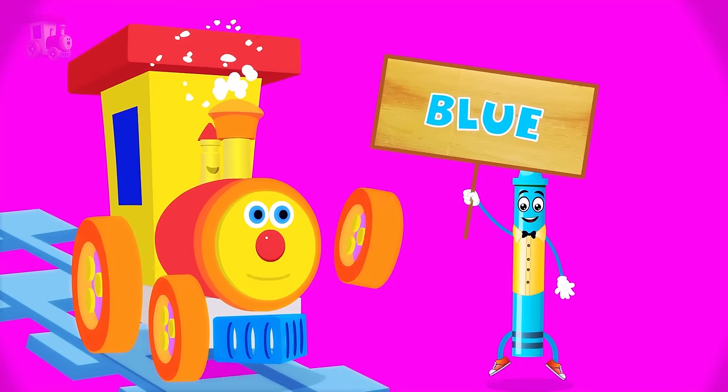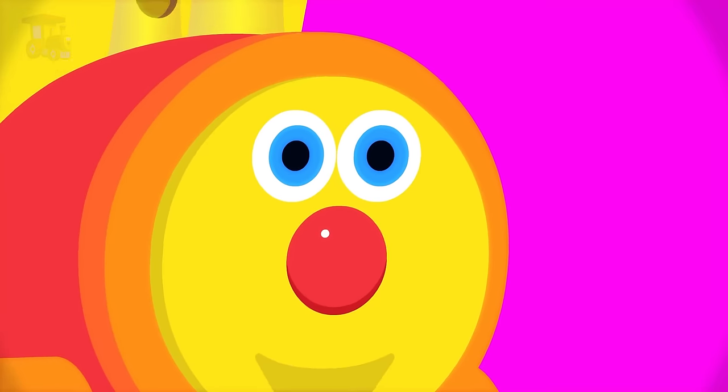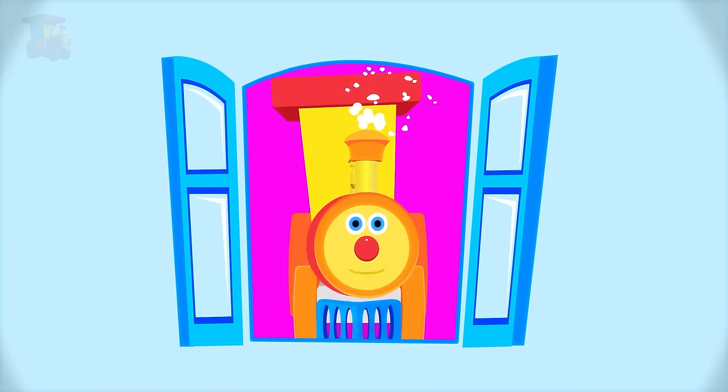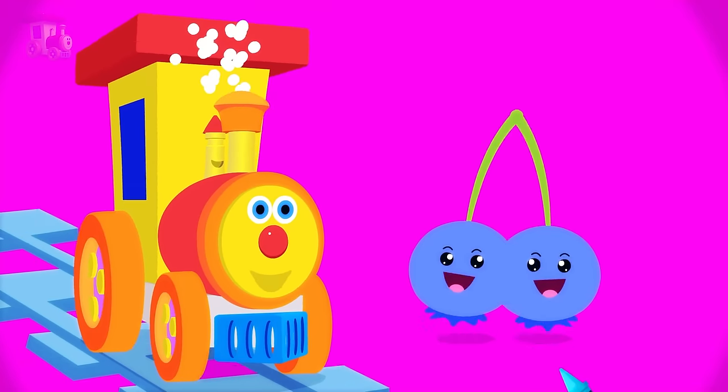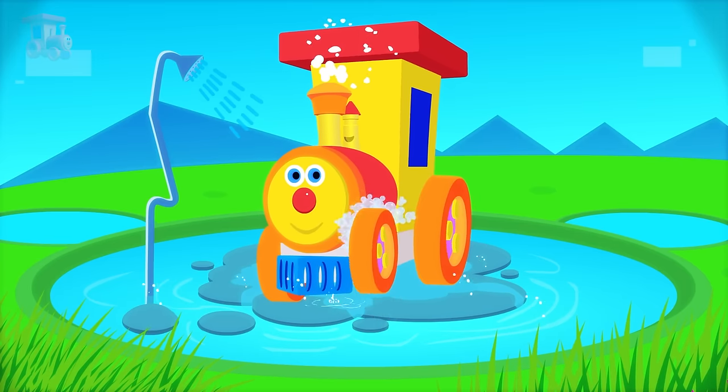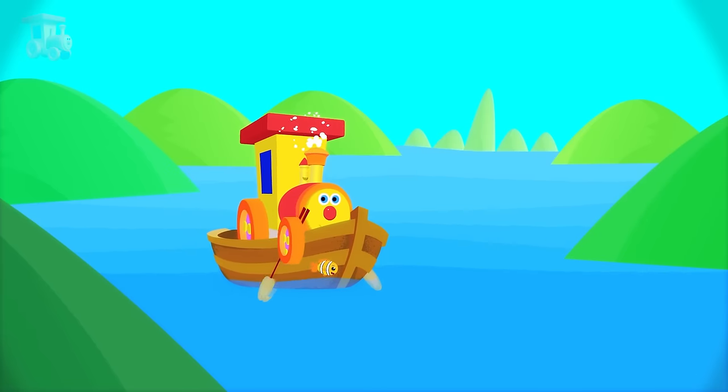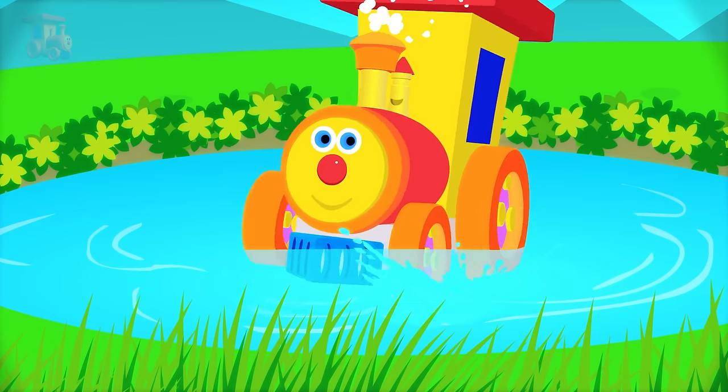I like the color blue. I like blue eyes. I like blue windows and I like the blue skies. I like blueberries. I like the water blue. I like the blue river and blue lakes too.